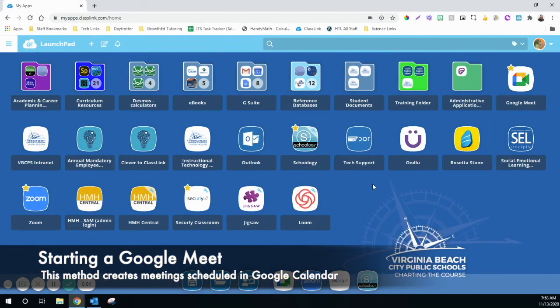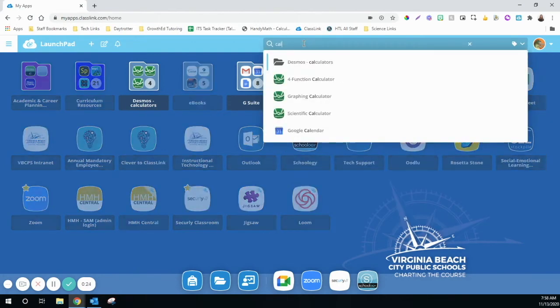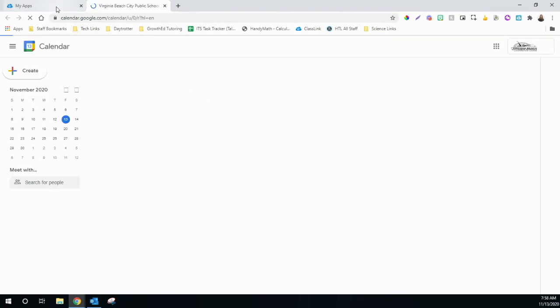This is going to show you another way to start a Google Meet. Instead of using the nickname option, you can schedule Google Meets to be recurring and get this recurring link through your Google Calendar. So from the ClassLink Launchpad, you want to locate the G Suite. Another really easy way to do this is we're going to be looking for our Google Calendar. So if you just type in calendar, you'll see it pops up down there. So we can click directly on that and it will open up.